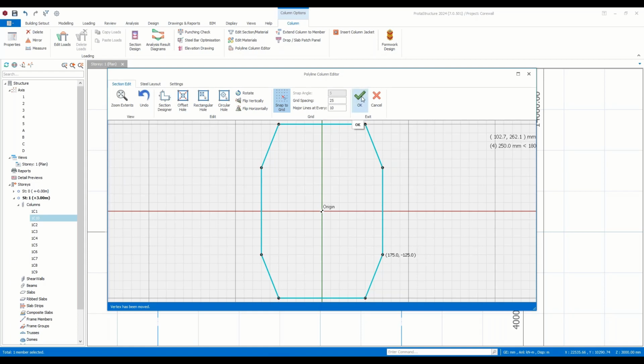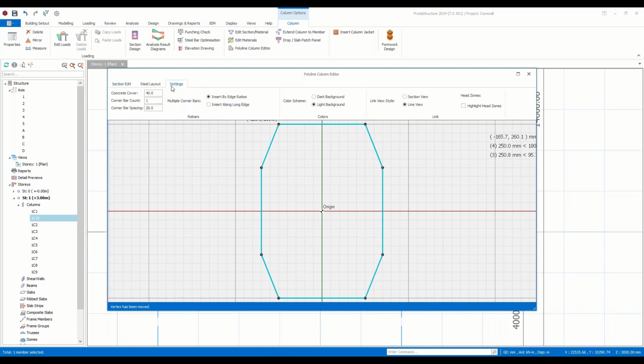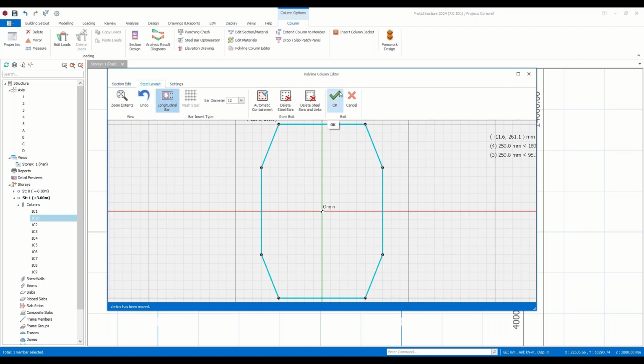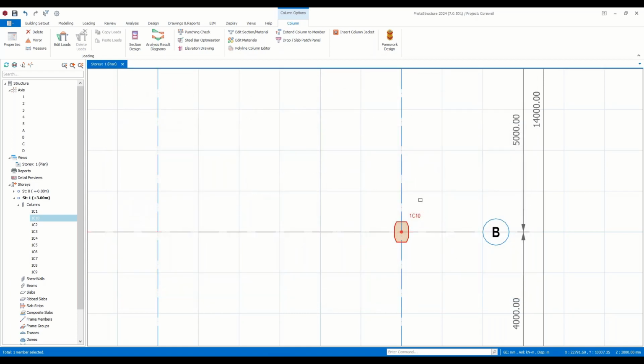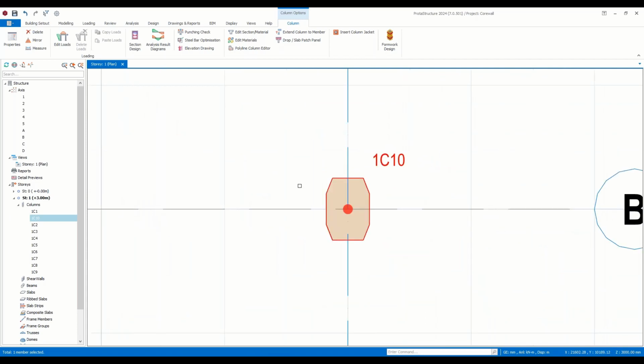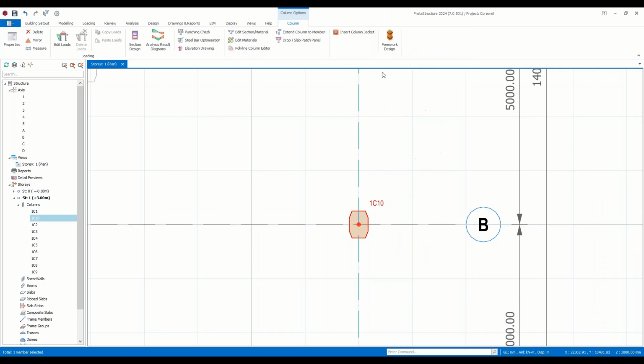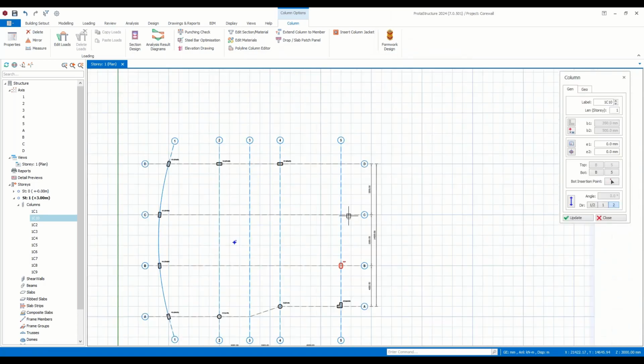Okay. So of course, if you want, you can arrange the grid spacing from here, or we have some settings for corner bar spacings or corner bar count. Okay. So once you click OK button, the section of the relevant column will be updated just like this. Okay, so I'm going to use the same section over here.